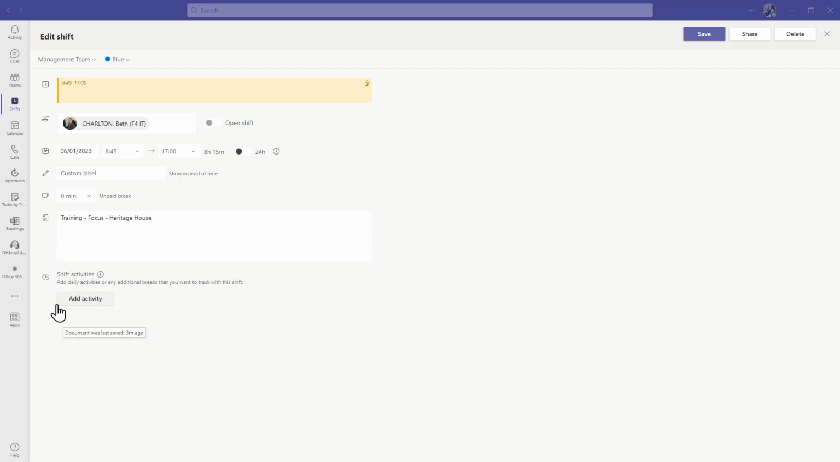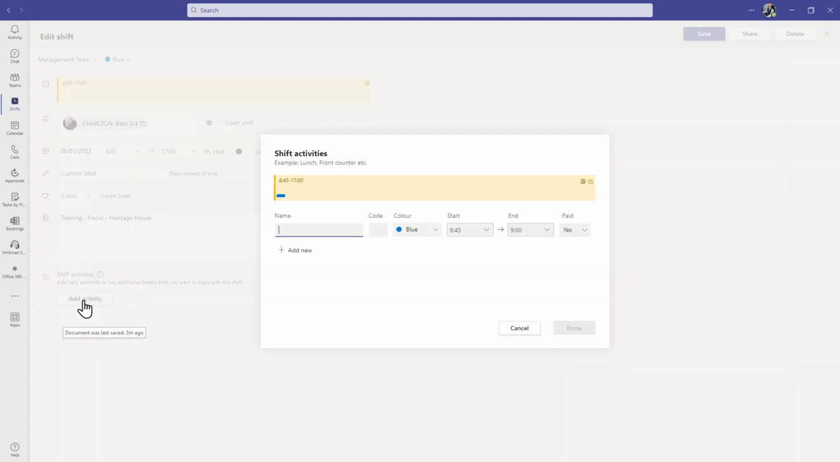Shift activities allow me to segment the shift, so in this example the training is highlighted as in the morning. This can be useful when directing staff to different jobs or locations all in one place.